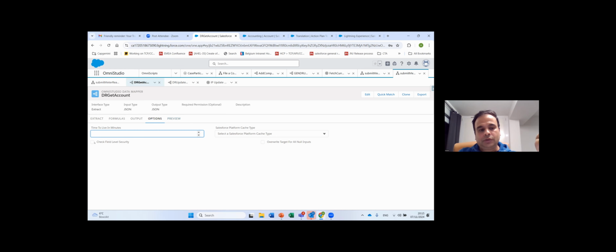Field level security. So this is a checkbox. If you check it, it will check the field level security for the user who is using this OmniScript and data raptor, data mapper. And if the field level security is not there, it will not return those fields. So from a security perspective, it's really important. At this point of time, I have not enabled it, and any user who has access to this data mapper can fetch the fields from this data mapper.